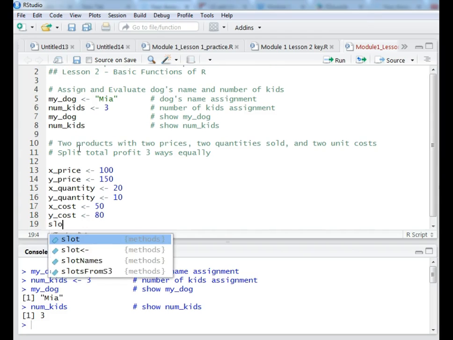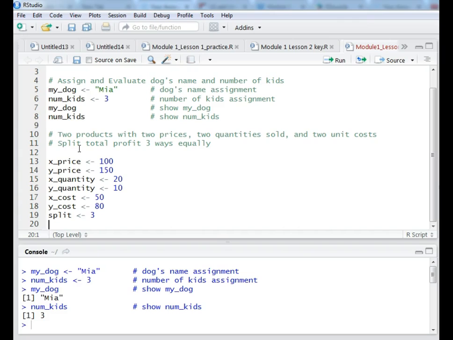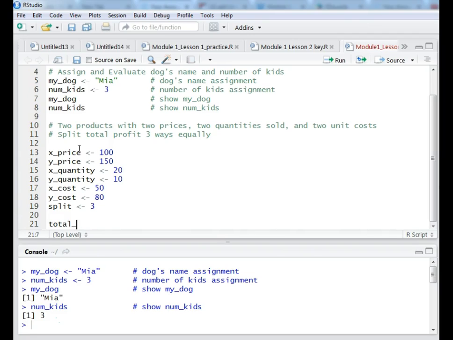I'm going to create an object called split, which will tell me how many ways I'm going to split the total profit. So what I'm going to do is create an object called total profit split. And what I'm looking to do is create an expression, all right, using price, quantity, cost, and split, that's going to calculate what the equal split will be if this were to be split 3 ways.